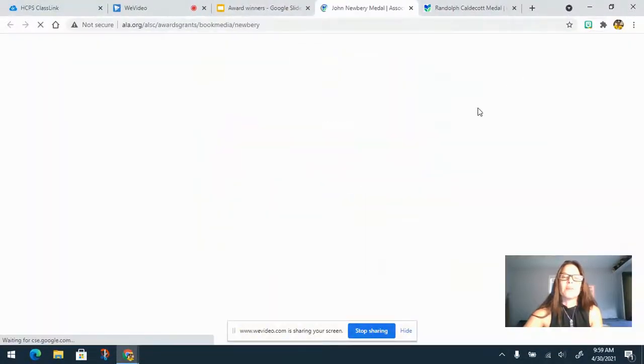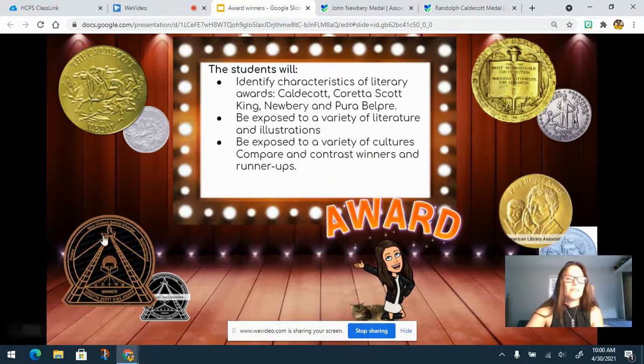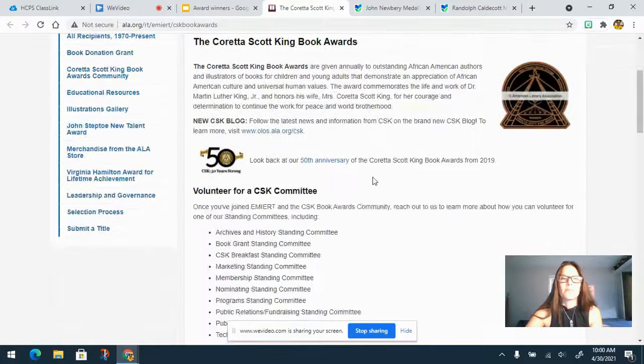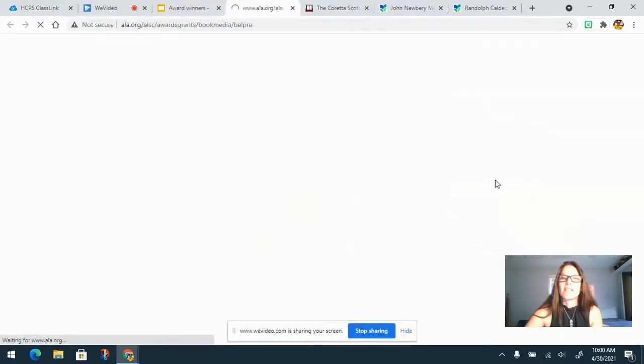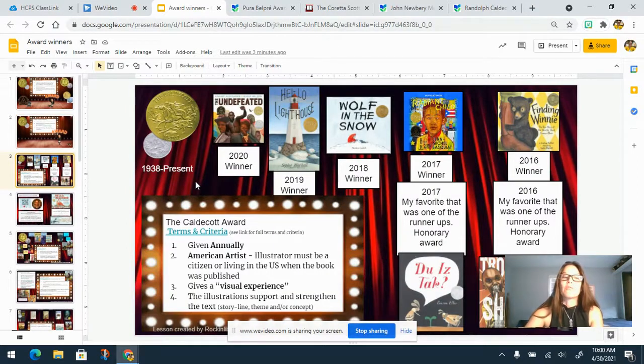Here over here was the Newbery Medal, and we clicked on it, talked about when it was started and who it was named after, John Newbery, and it's given annually for distinguished American literature. Here was the Coretta Scott King, given annually to outstanding African American authors and illustrators for books. And of course, today is the Pura Belpre Award. So in this Bitmoji classroom, you can have further details on each of the awards again. This is a great way to find a book that you want to read next.